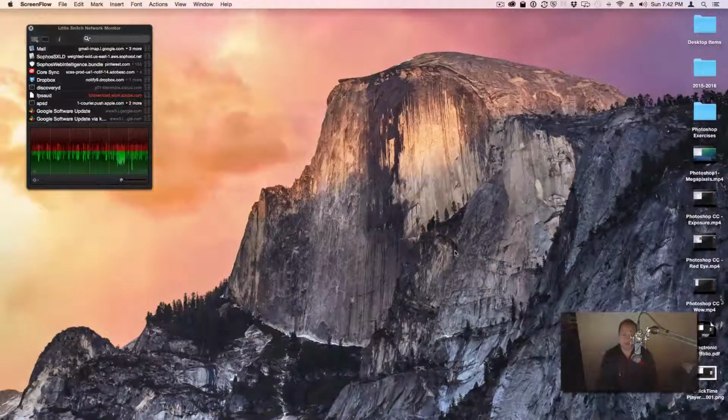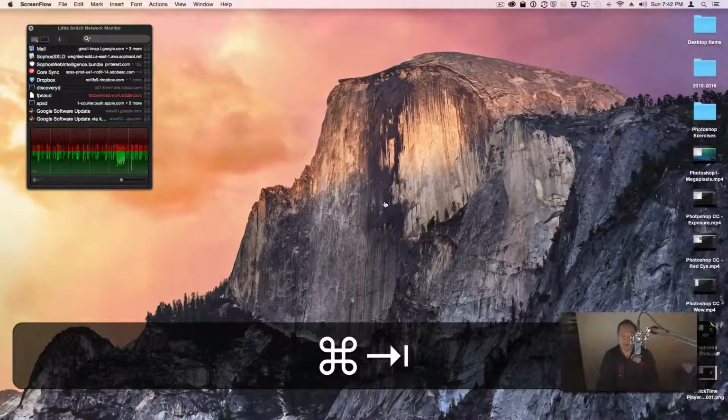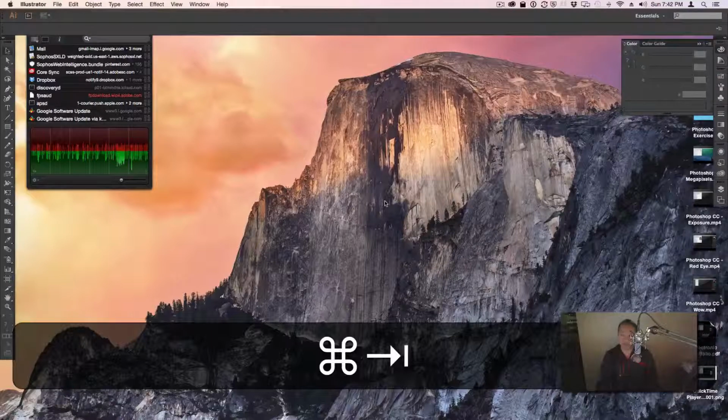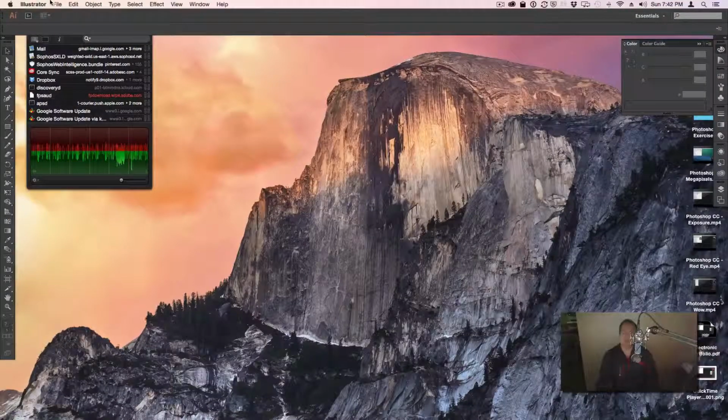Okay, and welcome. This is going to be to teach you how to set up your electronic portfolio. And so to begin, we are going to start in Illustrator. So I'm just going to switch to Illustrator and start a new file.